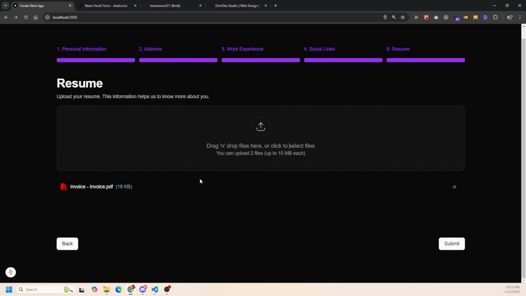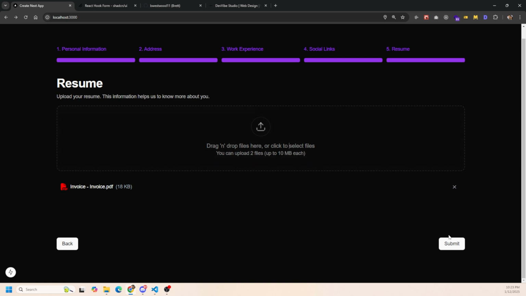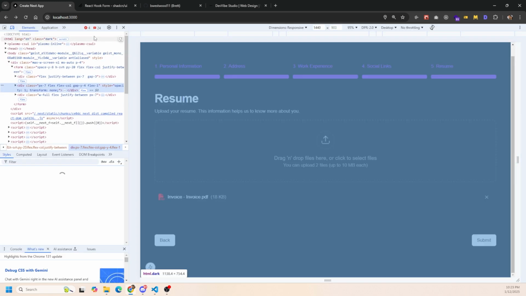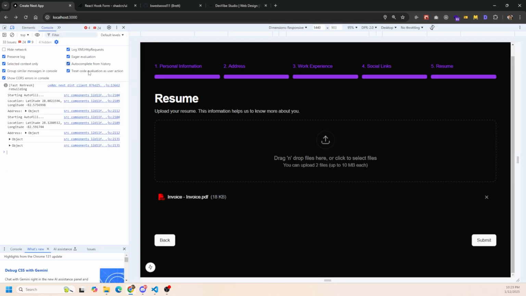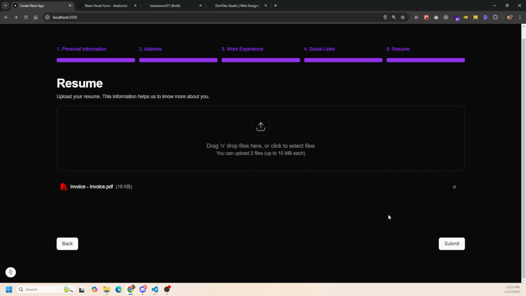So this is the 5-step form that we're going to create within this video. And all you do is when you click submit, let's just open up the DevTools and go to the console. All we're doing is console logging all of the values, as you can see here in the console. In this video, we're not going to go over the server action part. This video is specifically for React Hook Form and how to create a very modern, sleek, and advanced form using this package.